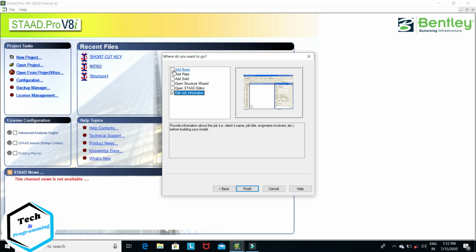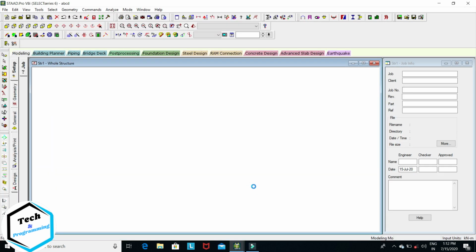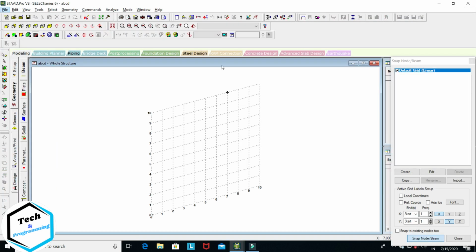And this is our new project, so we will select add beam, finish. This is the GUI of STAAD Pro. From the next video I will explain these icons one by one. So keep watching, stay safe, thank you.